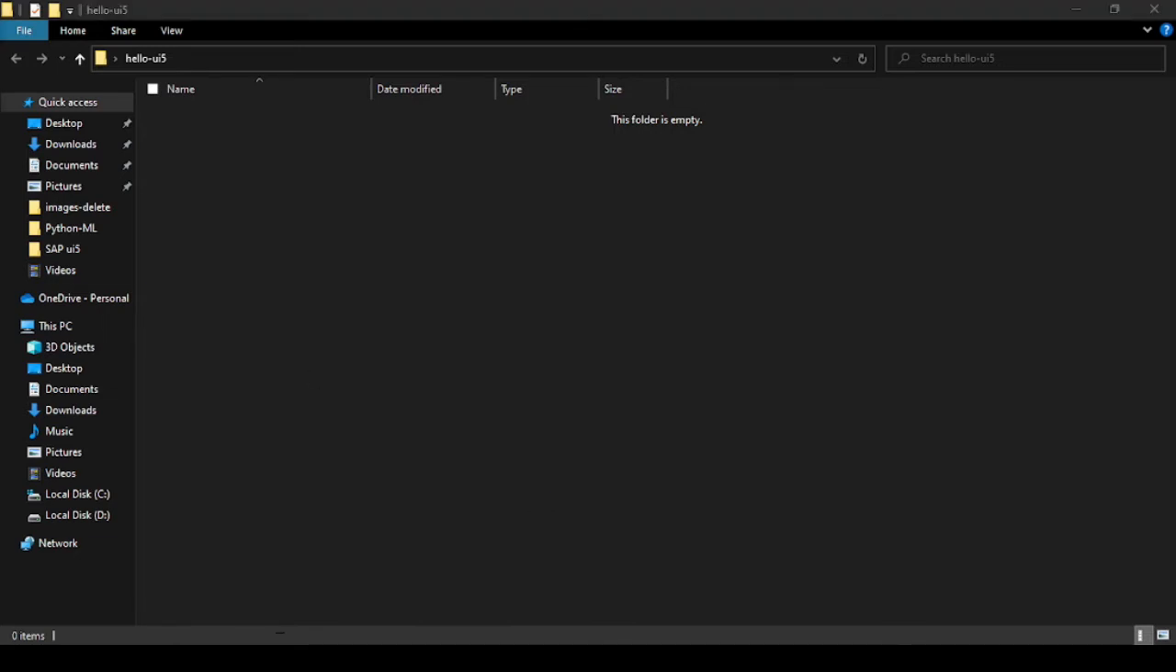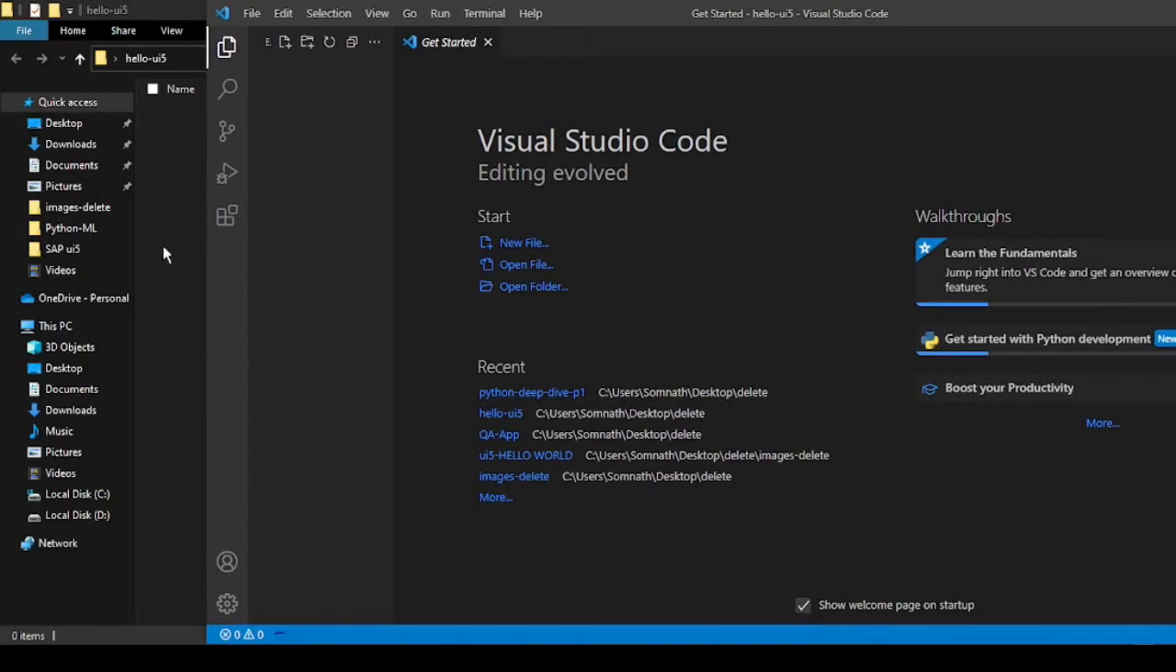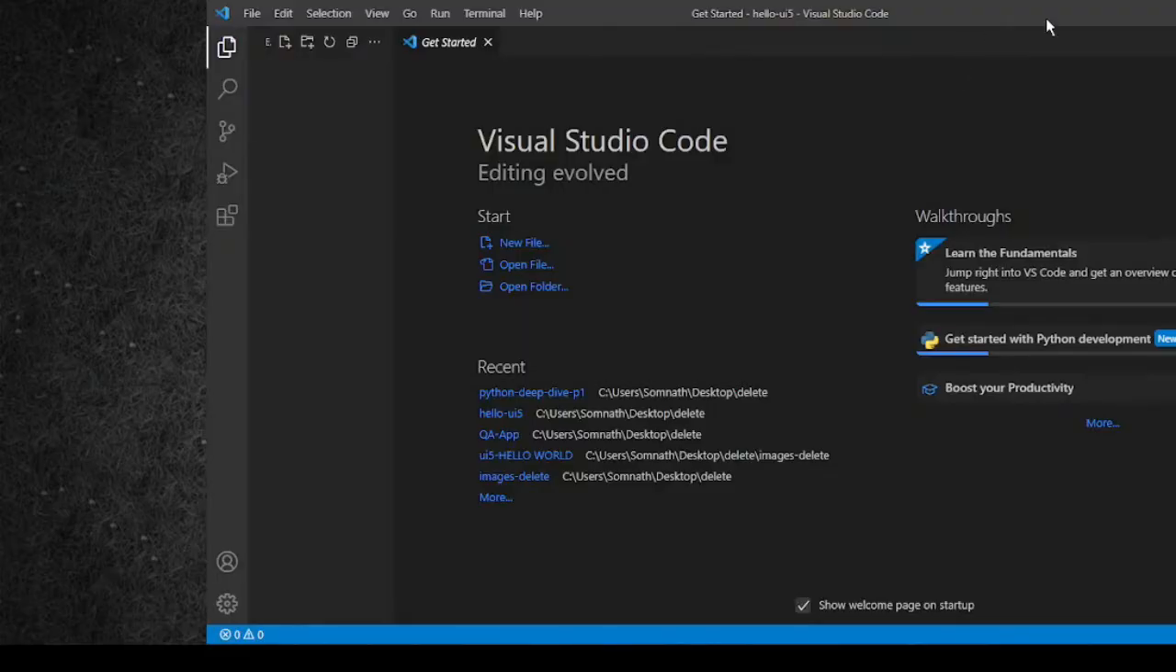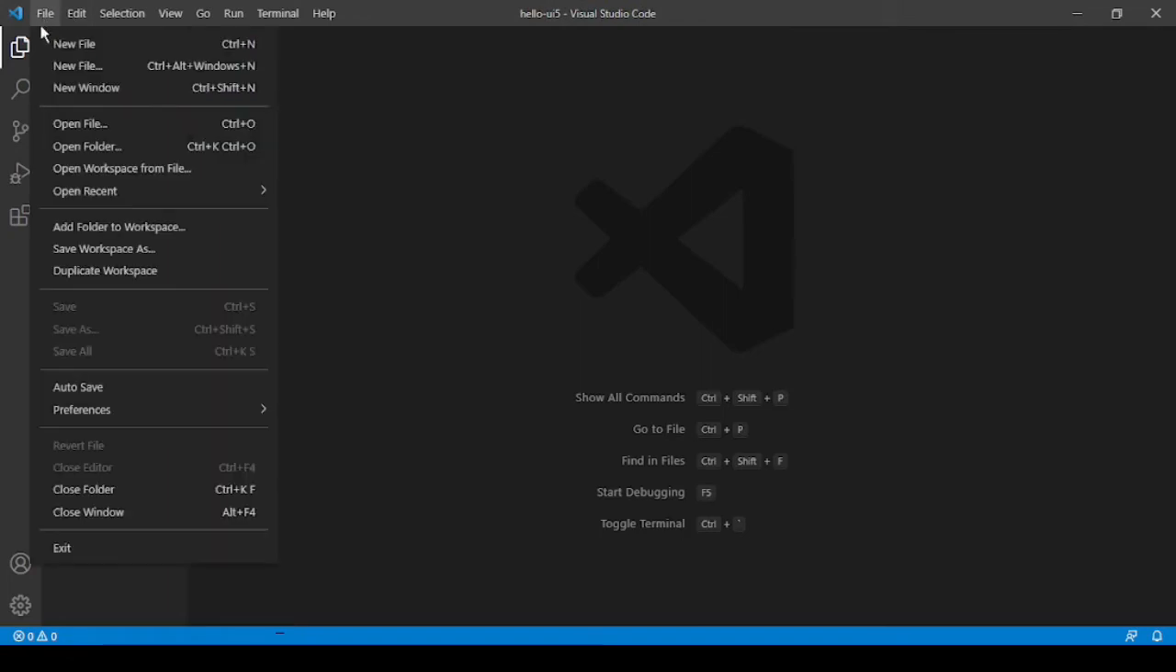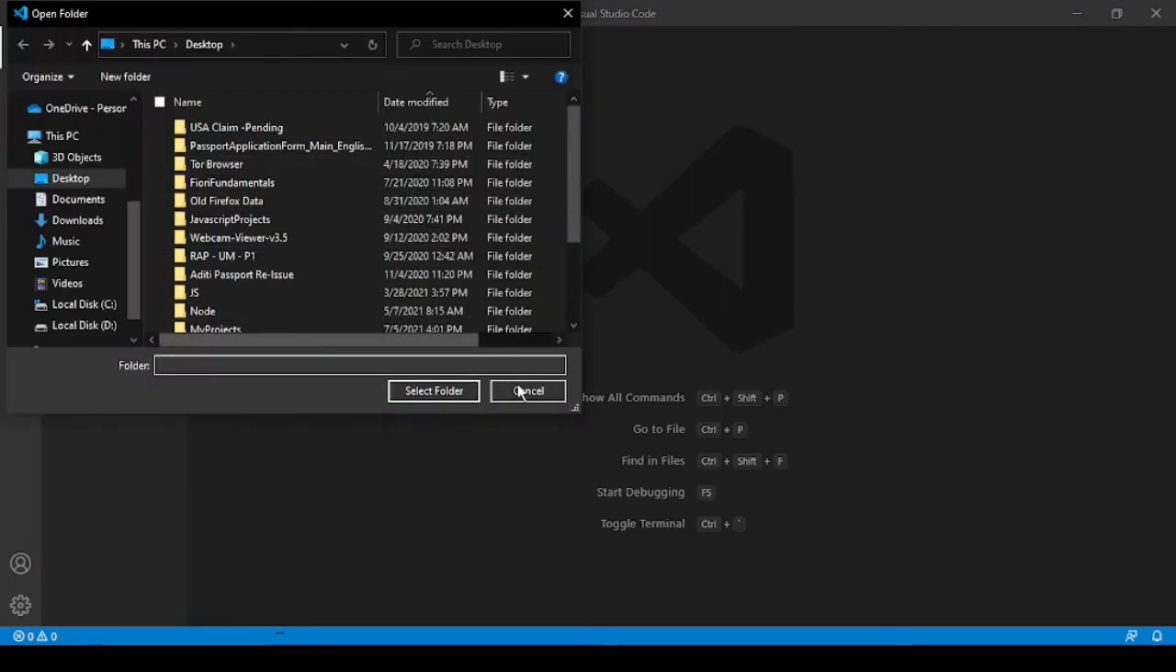it's opening. One second, it's on my other monitor. So let's close this one. Okay, so this is the Visual Studio application, or IDE, which has opened my Hello UI5 folder. Very simple. And you can also open it from here: File, Open Folder, and access it from there too.